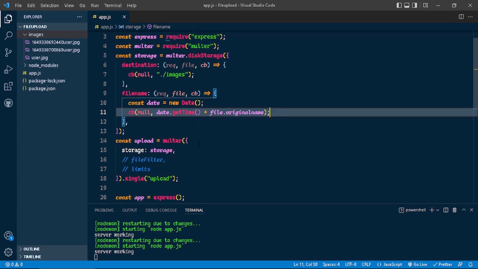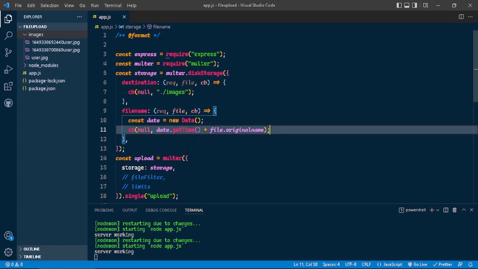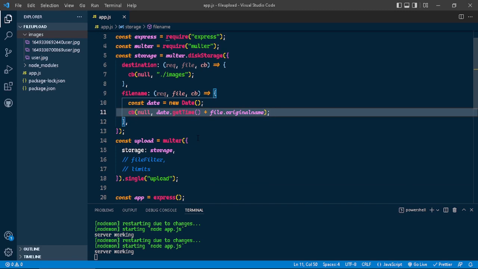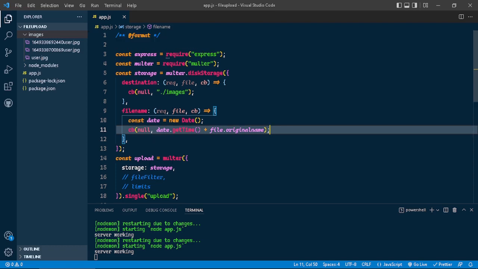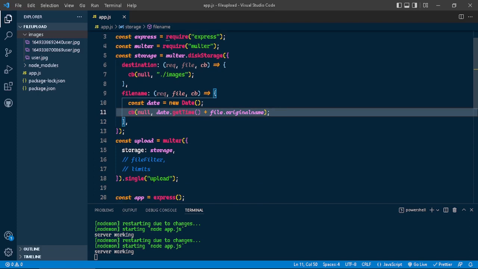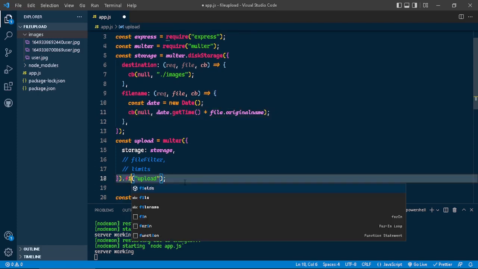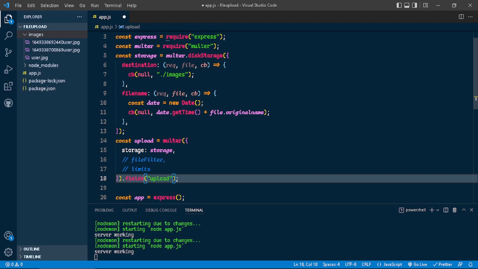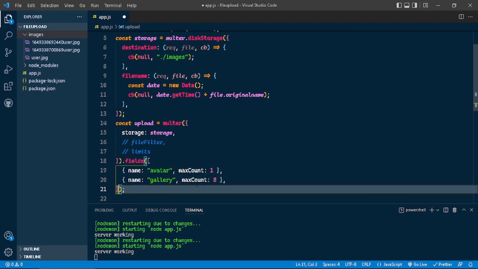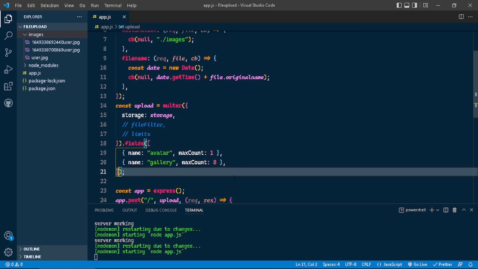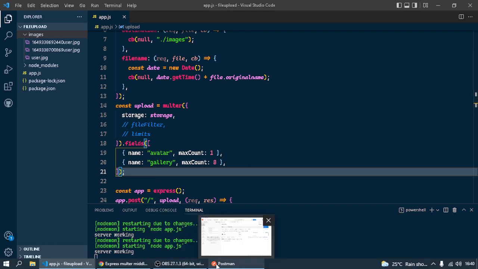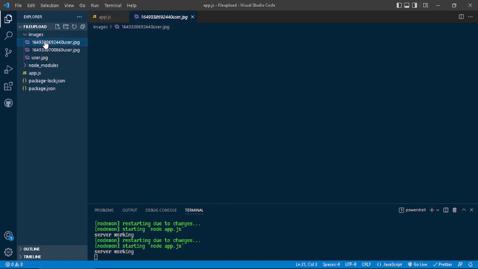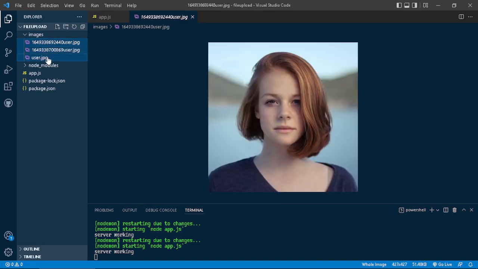So you'll come to where we have used .single and replace it with the .fields, which is which part here, the multer upload, this section here. So let's change this to fields and we pass our array there. I've just copied what they have used. So I'm going to have two fields named avatar and gallery in my Postman. So first I'm going to delete this so that we confirm that it's actually working.